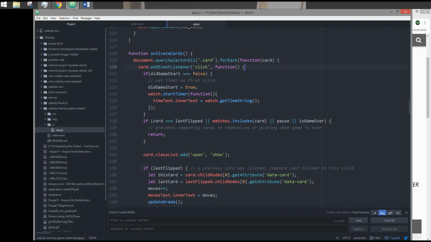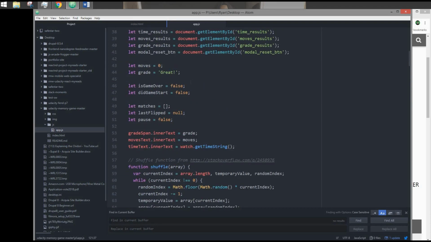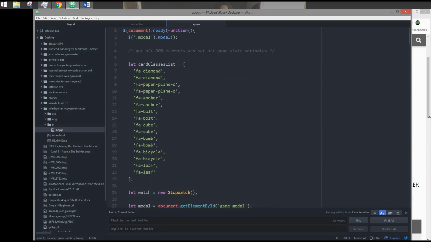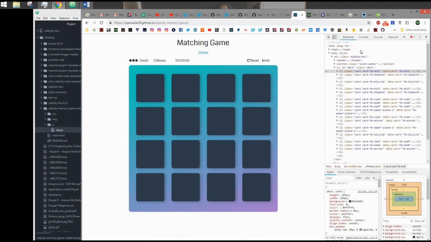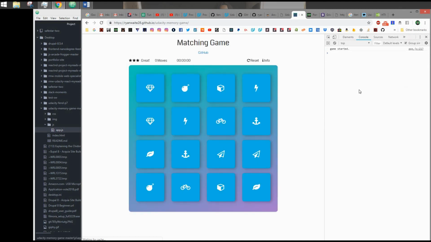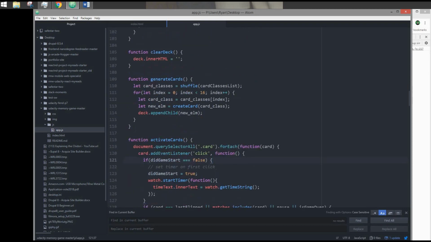Now whenever you click a card, I'm going to check if game start equals false, which is the initial value that it has, right? And because it's in a closure, no one can come into the console and change the values of any of the variables. So we know that did game start starts off with false.